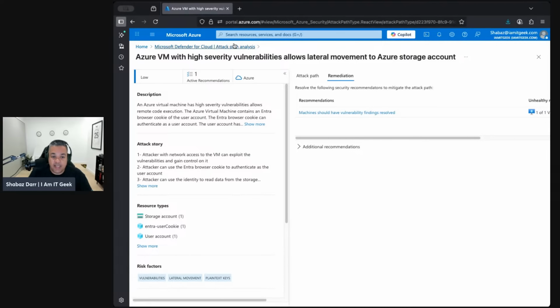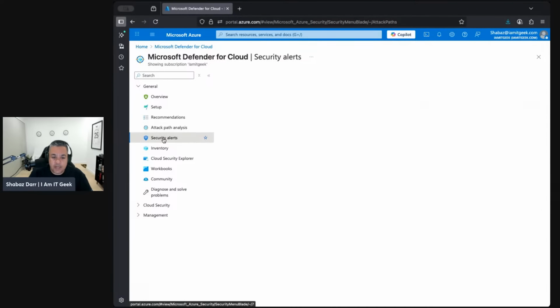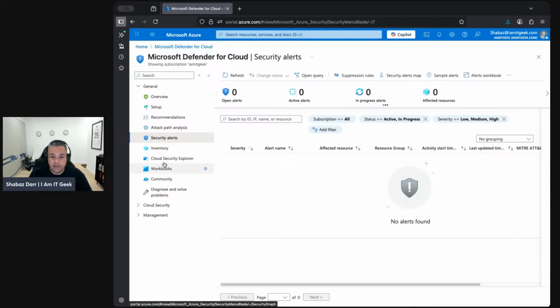Okay, cool. So that's attack path analysis. Go down to security alerts now. This is more the monitoring and alerting within Defender for Cloud. I've not set up any alerting, but when we have alerting set up, it's going to give us our list of alerts here, what resources are affected, the resource group, the activity start time, things like that.